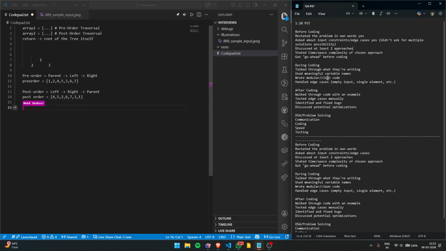All right. So let's say I take the pre-order itself, right? So I create a tree with the leftmost element. Then I have to find its left and right child. So how would we do that?